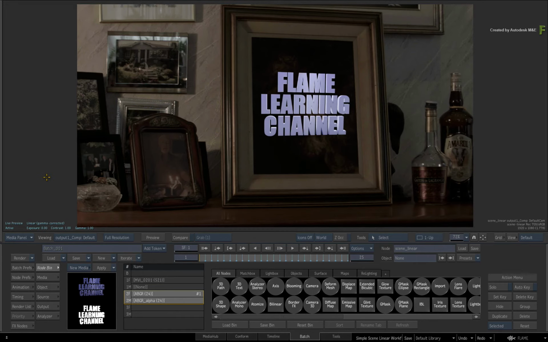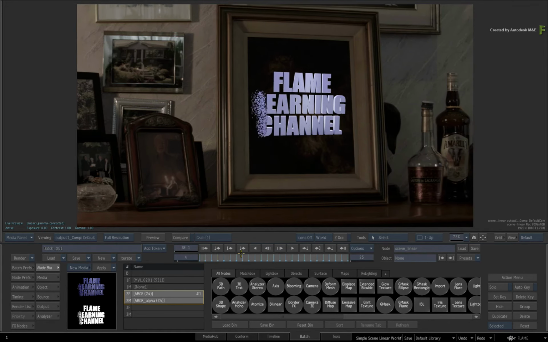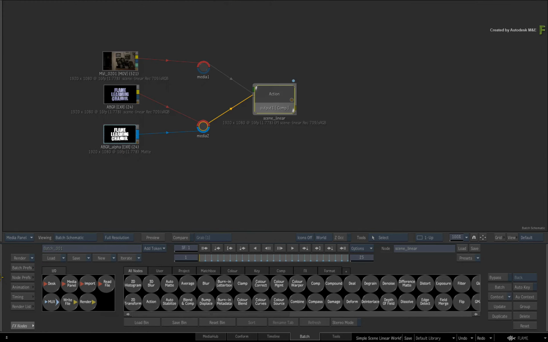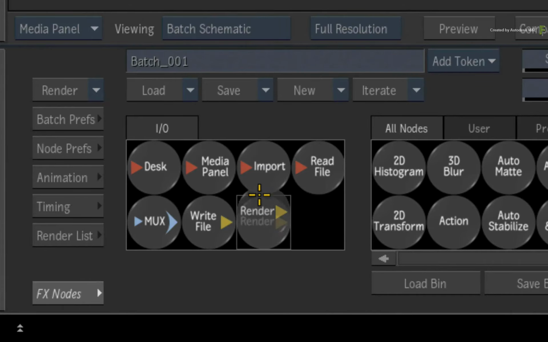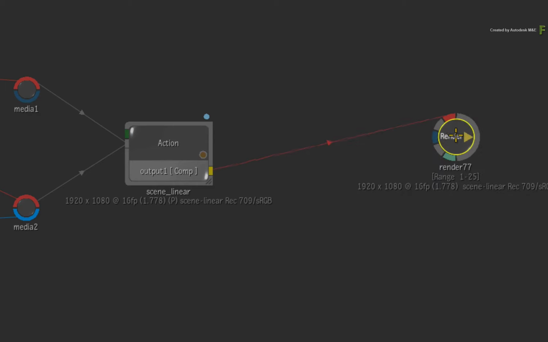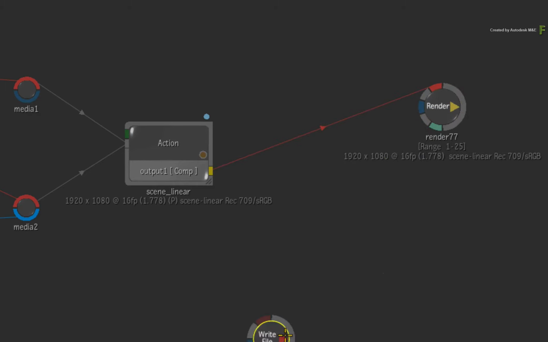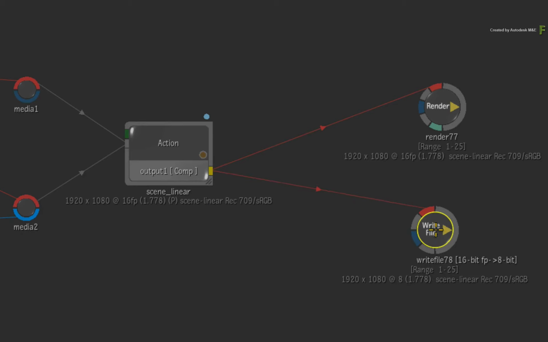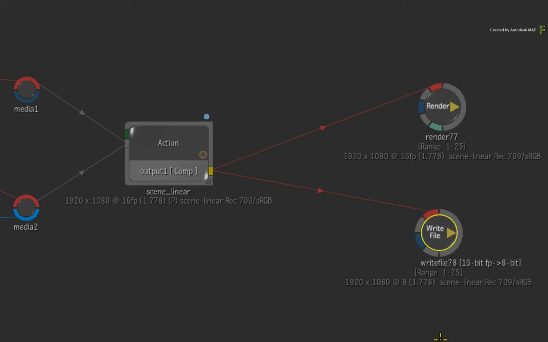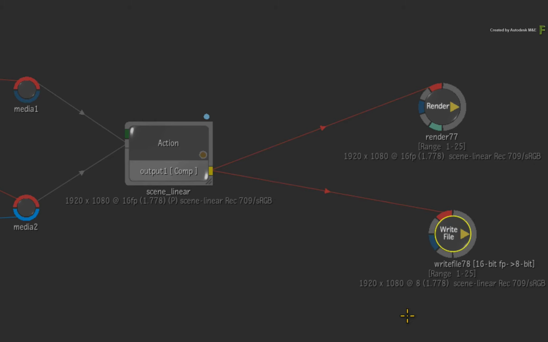Now there are loads of other videos showing compositing in action, so let's move on to the next stage once the flow graph is completed. I'm referring to rendering. Back in the batch schematic, if you just wanted to render out your results in the same Scene Linear Rec 709 sRGB color space, just add a render node or write node to the end of the flow graph. As with a few other nodes in batch, your output nodes will also show the color space in the node description. So you can maintain a consistent color space throughout the entire batch flow graph.